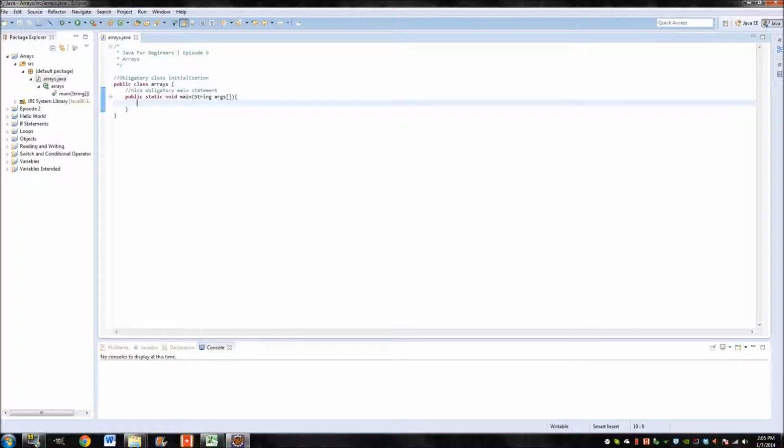As you'll notice also, I did put in the class initialization and the main statement here, and I just thought I'd bring that to your attention. And we can go ahead and get into arrays.